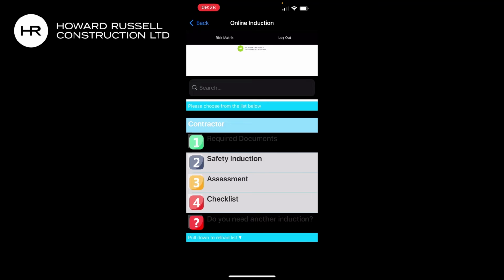And at this point, you'll see there is also an option, do you need another induction? The answer to that is yes. You will need a site-specific induction so that you are now fully inducted to work on that site. The idea behind this is every 12 months you can do a generic safety contractor induction. However, if you're one of our regular supply chain subcontractors and you're working across multiple sites, then you don't have to do the in-depth safety induction every time. You would just then be required to do a site-specific induction as you move from site to site.